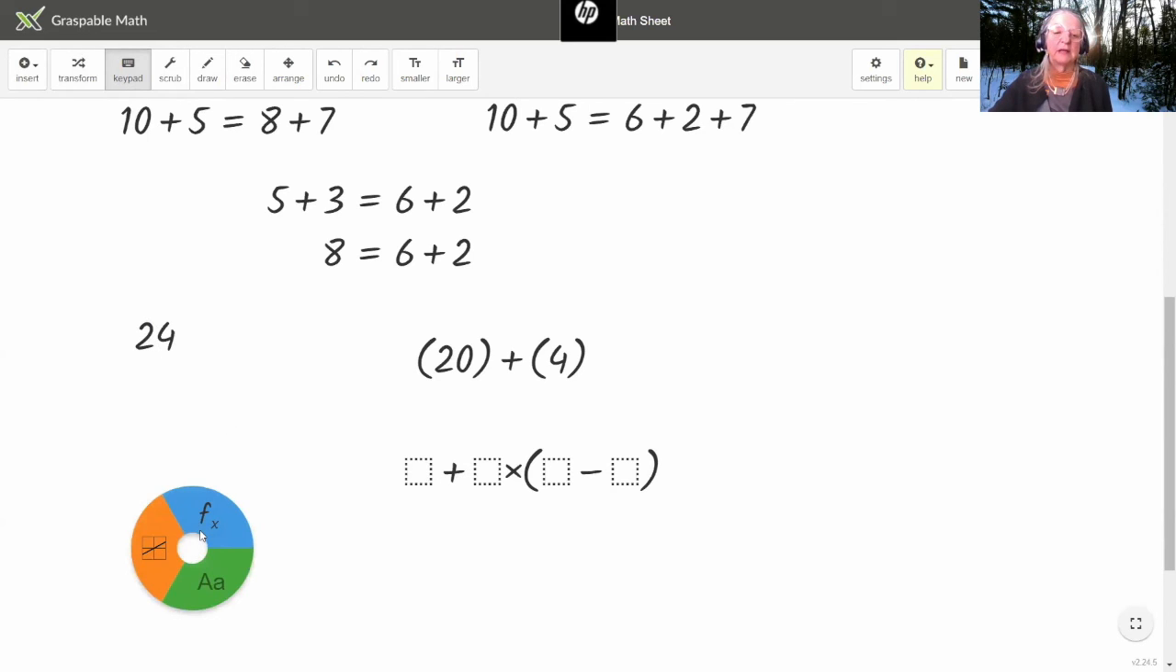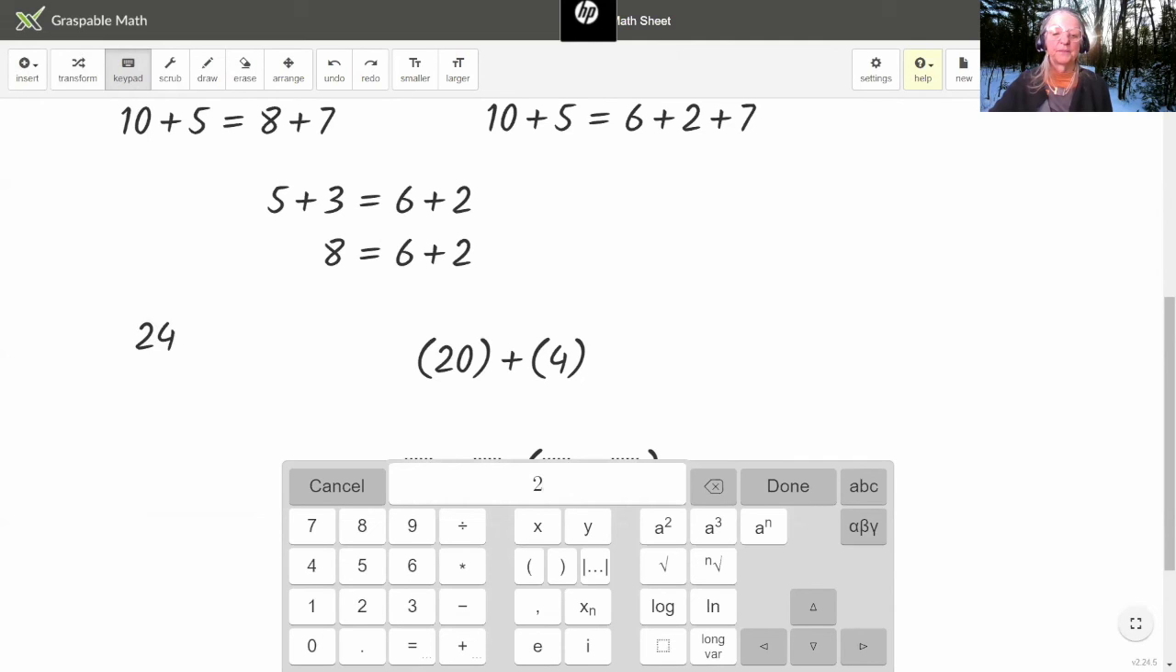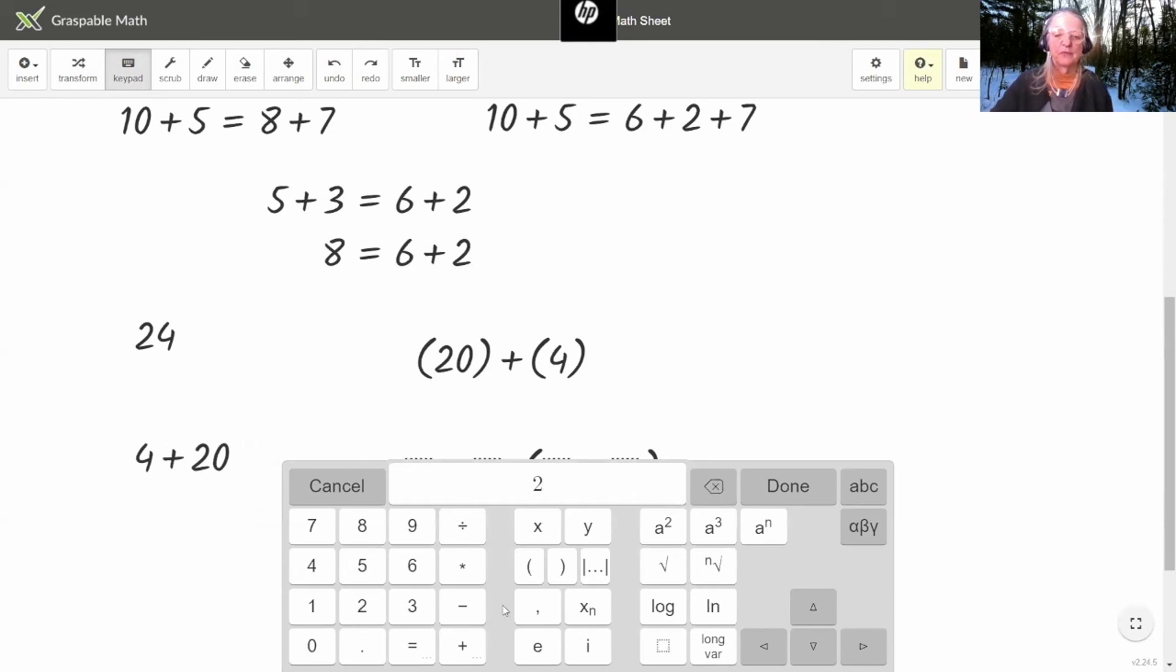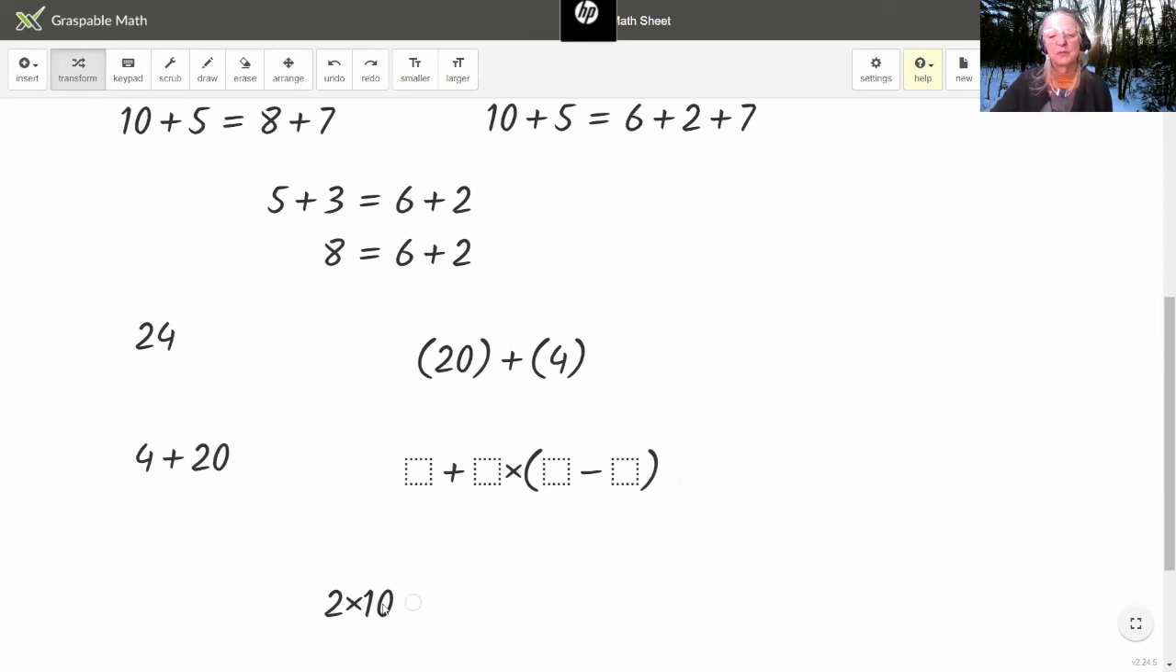L'élève pourrait dire que 24, ça pourrait être 20 plus 4. Évidemment, je le mettrais comme ça. Ensuite, je pourrais dire 20, ça peut être 2 fois 10. Je l'ai réessayé, j'ai toujours espoir que ça fonctionne, mais non. Donc, je vais réessayer. 20, ça me donnerait 2 fois 10. Puis après ça, le 10, je pourrais faire par exemple 15 moins 5.